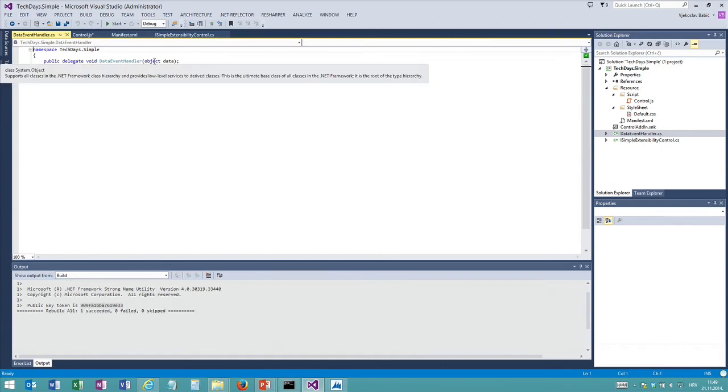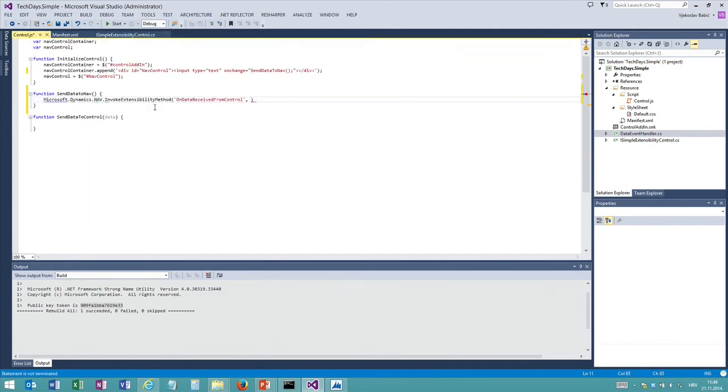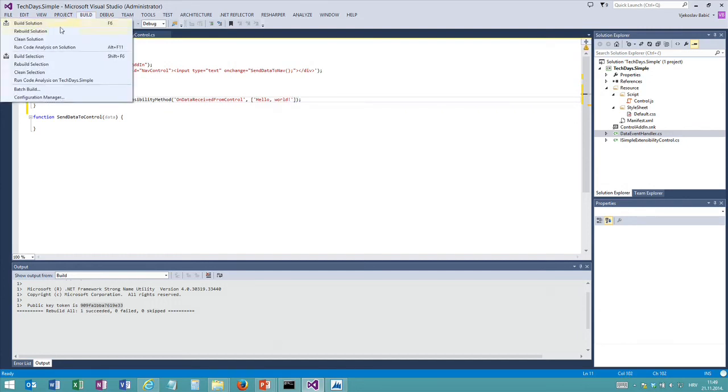Here I'm passing object data, which means anything, whatever. So I will just pass a value. Since it can be many parameters, I have to put them in an array. So I will just pass a string. I will call it hello world at this stage. So I will build my control.